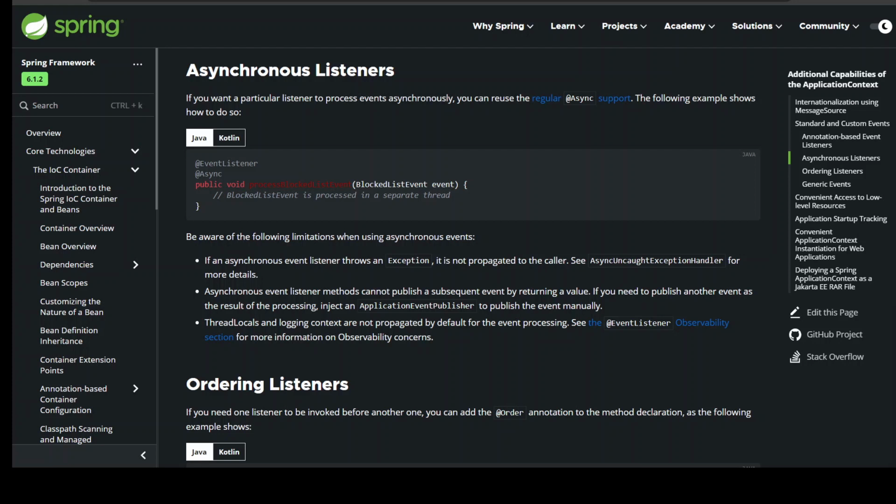Ordering listeners. If you need one listener to be invoked before another one, you can add the @Order annotation to the method declaration, as the following example shows. // notify appropriate parties via notification address.